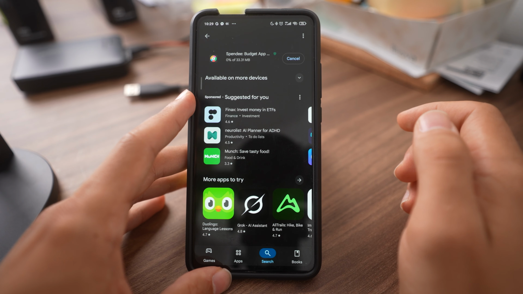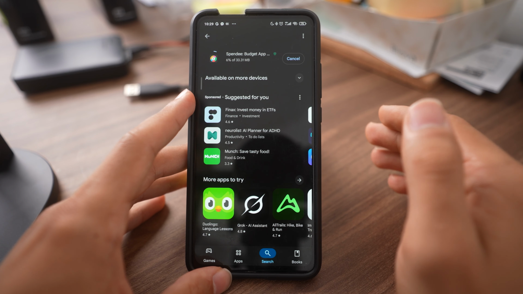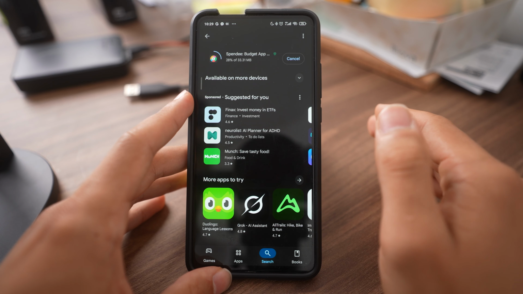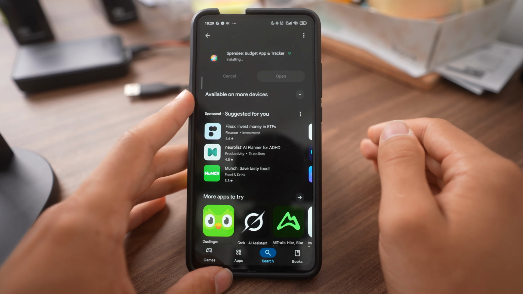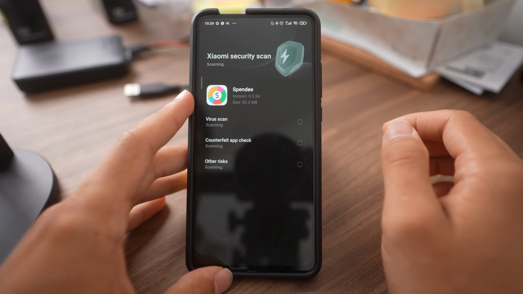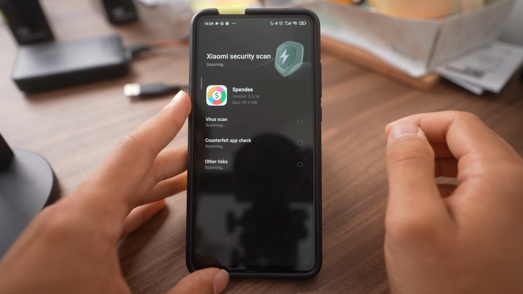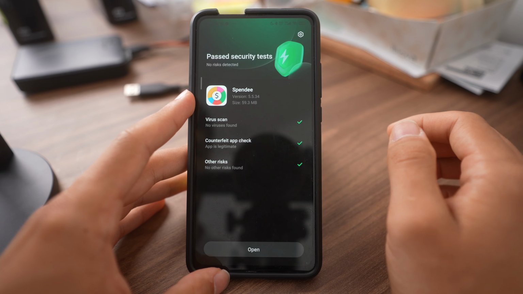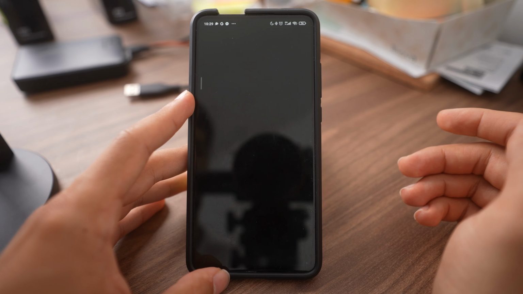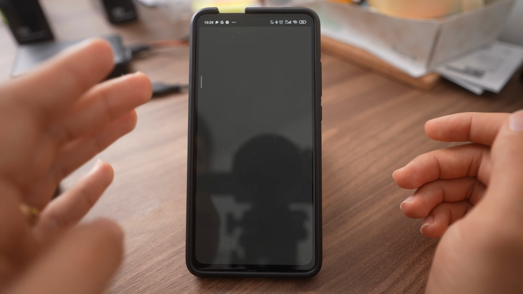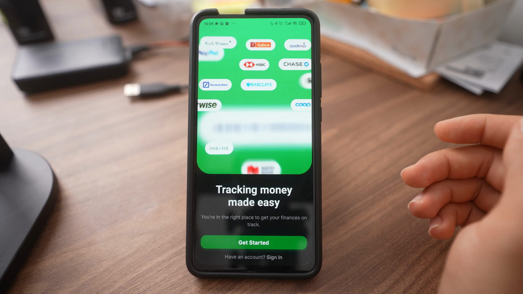Now your app will start installing, so wait a minute. So as you can see, it is installed now, and Xiaomi will do a security scan of this app, and once this scan is done you can press open and it will open up your Spendee app. So it is really this simple.